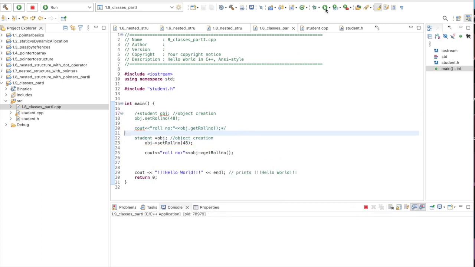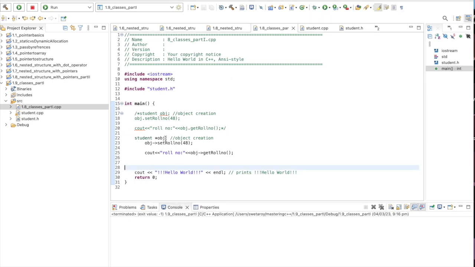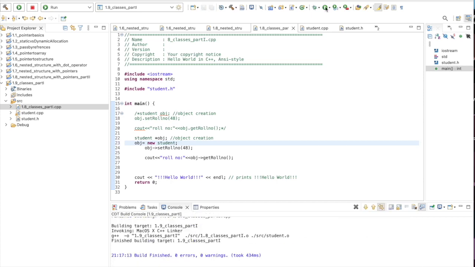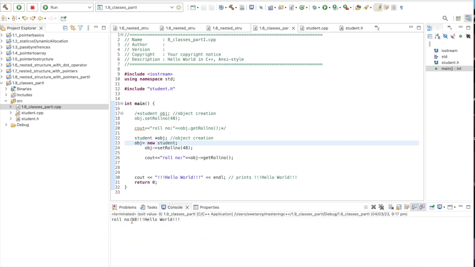Now run it. We are not getting the value. Why? Because we have created the pointer but we have not assigned memory to it. For that you write obj equal to new student. Now save it and run it. Now I am getting the same result. So it is always efficient to use a pointer rather than an object.